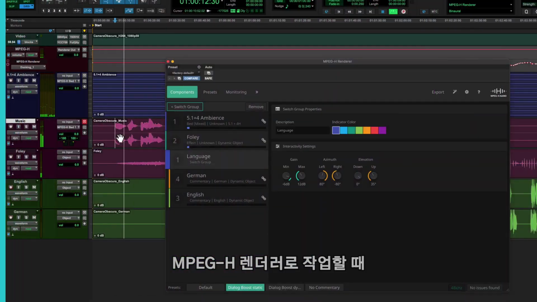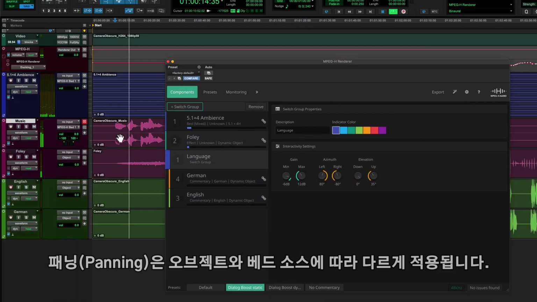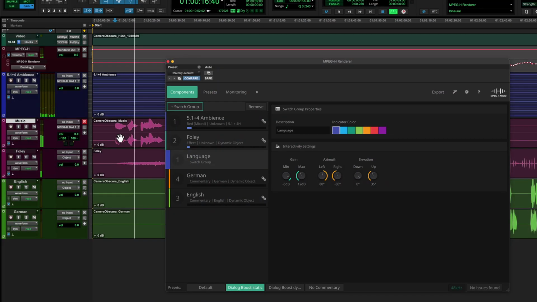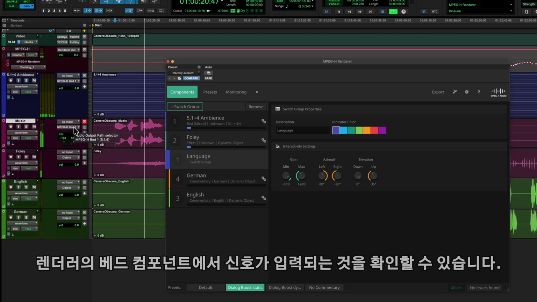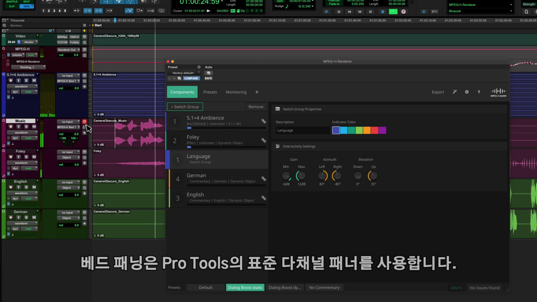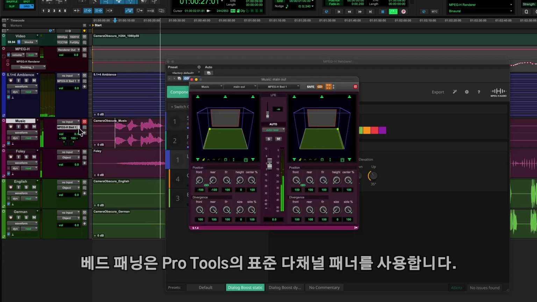When working with the MPEG-H renderer, panning is applied differently for object and bed sources. This stereo music track is routed to the main bed. You can see the signal in the renderer in the bed component. Panning to a bed uses Pro Tools' standard multi-channel panner.